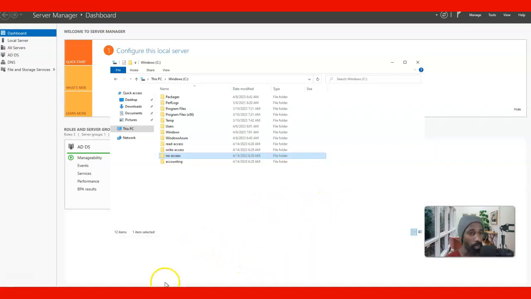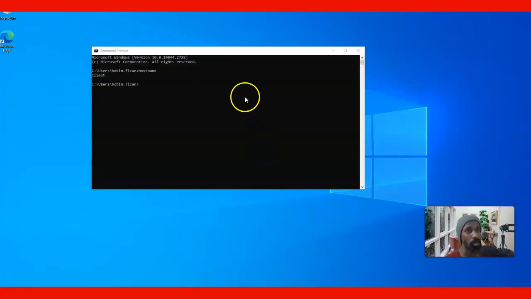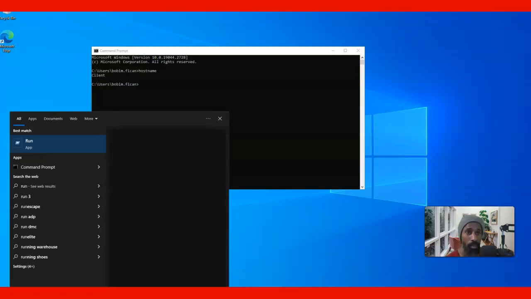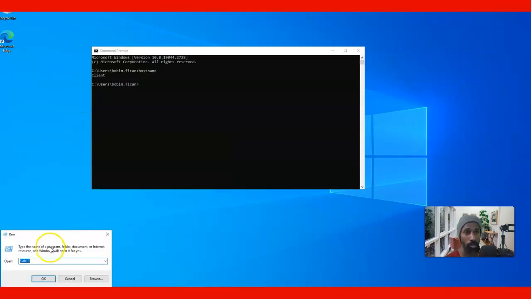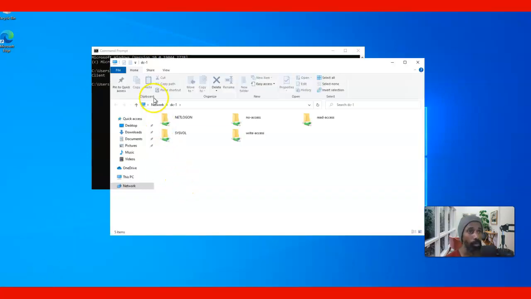So now we're going to go to the client side, and we do this, and then we bring up the opposite. Alright, so we're here, and what we're going to do is a run command. So we're going to run, and we're going to put in //DC1, and we're going to click OK, and the network folder on DC1 is going to come up, and these are the files that we created.